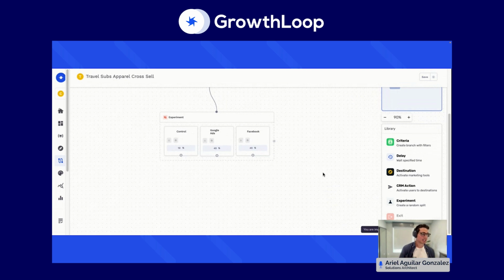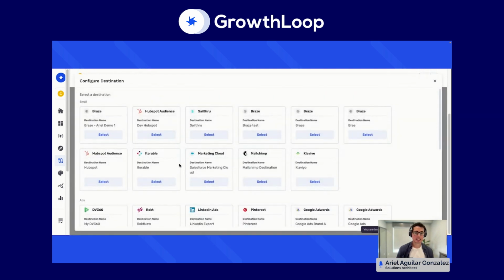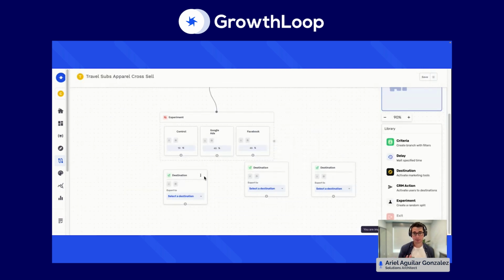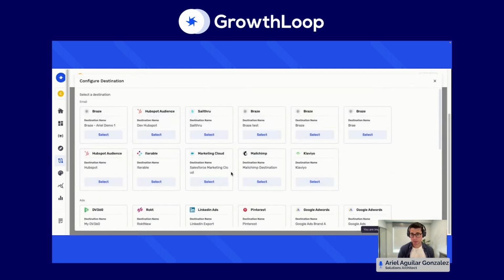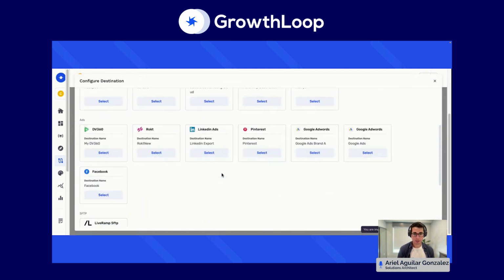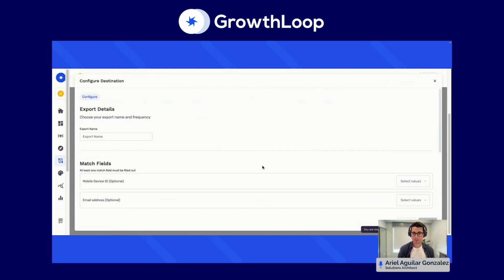And then we want to actually run them through those destinations. So as before, we'll create different destination nodes, and each of them will correspond. So let's say the control, we won't actually do anything to them. We'll leave them be to help measure that control, to measure the impact. But the Google Ads group, we will actually send them to Google Ads. So we'll hit this one.